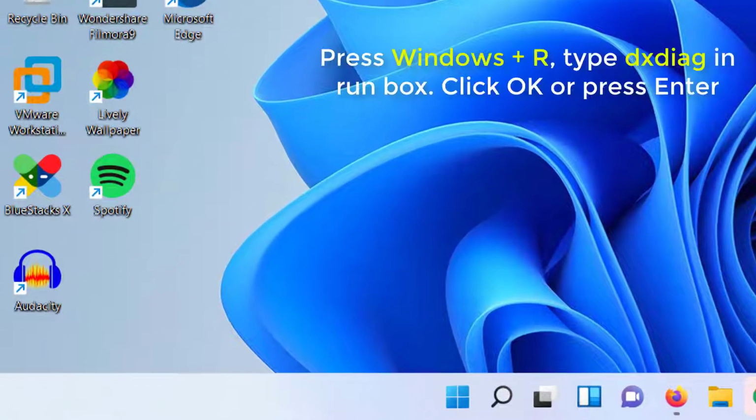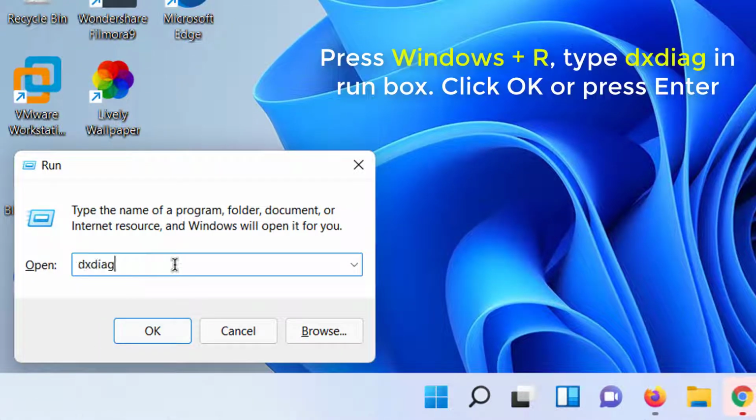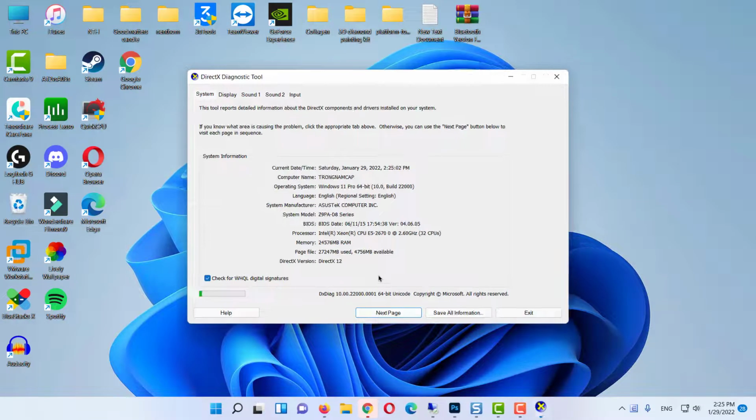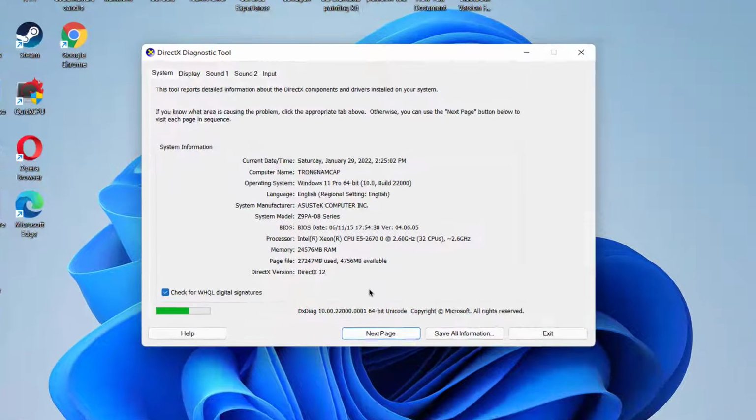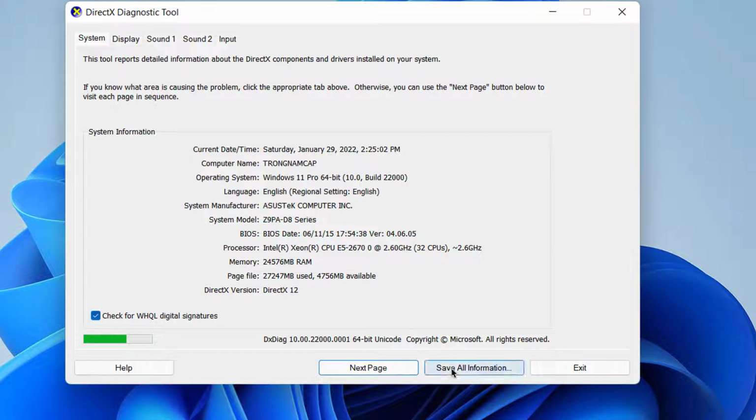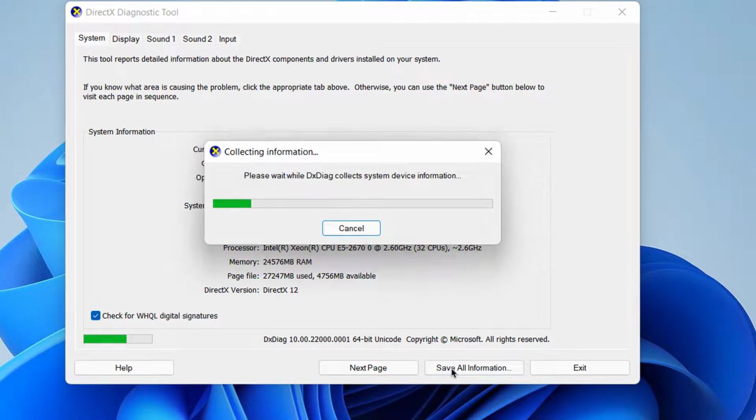Open the Run Dialog Box on your PC by pressing the Windows plus R key combo. In the Run Dialog Box, type DXDIAG and hit Enter to open DirectX Diagnostic Tool. In the DirectX Diagnostic Tool, click on Save All Information.